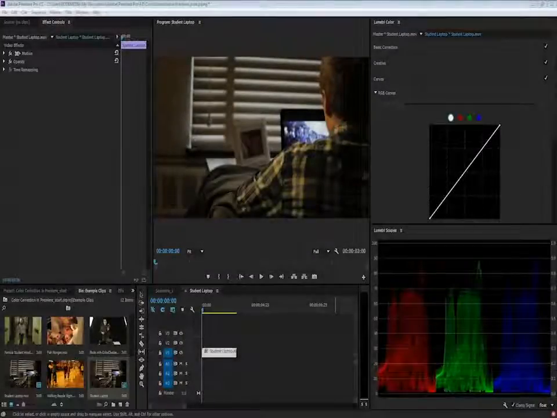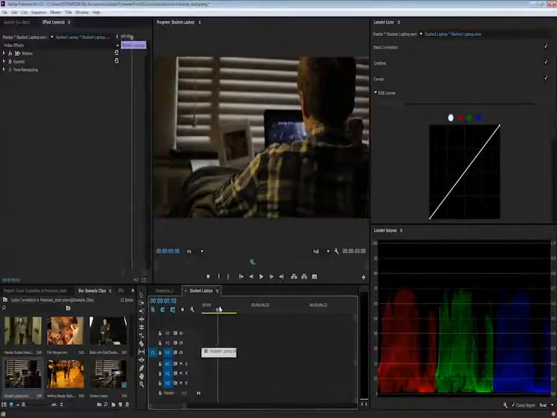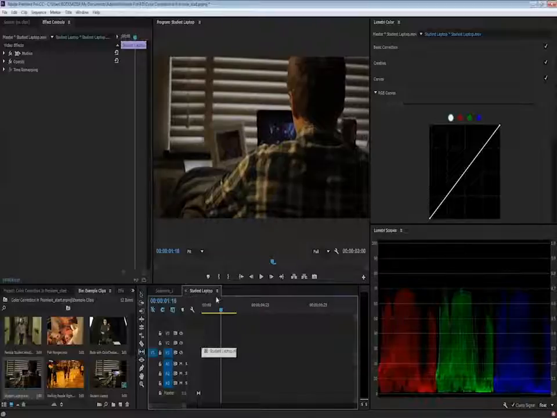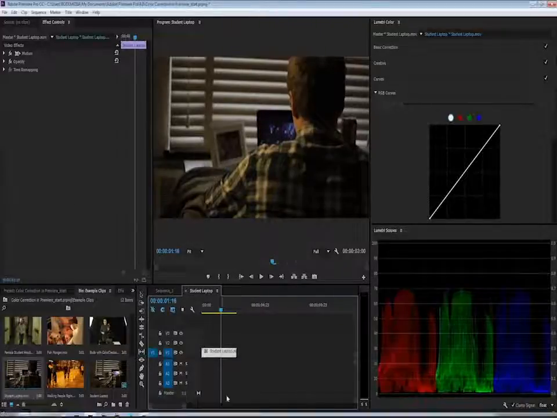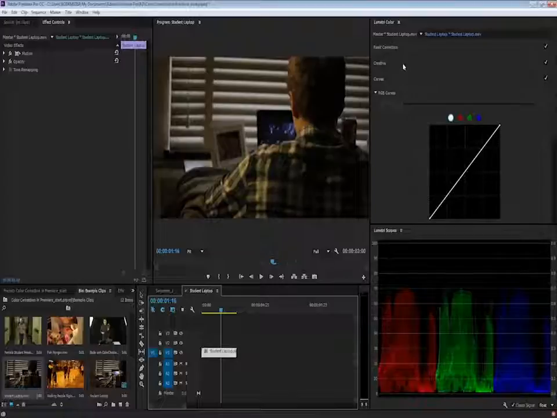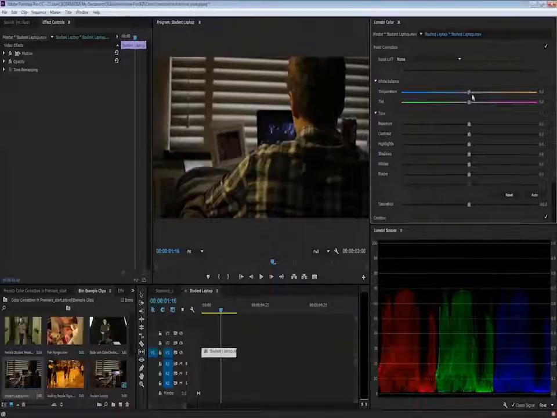In this lesson, you're going to learn how to do some secondary color correction. So I pulled out another clip here on the timeline. This is called Student Laptop, made a new sequence here. And really quickly, I'm going to color balance this shot. Just going to kind of eyeball it here.